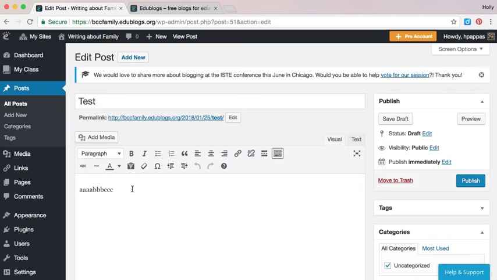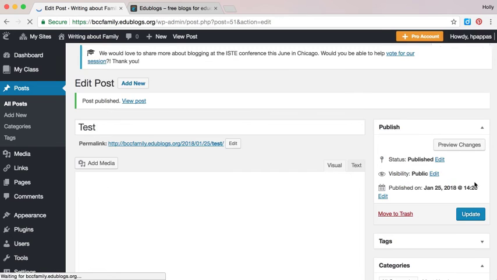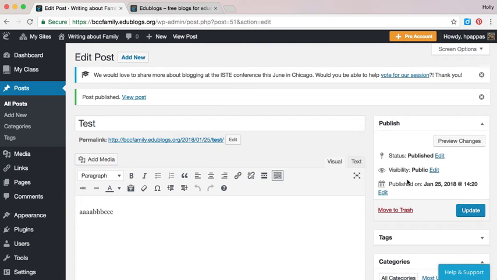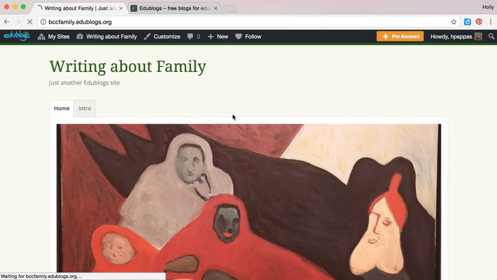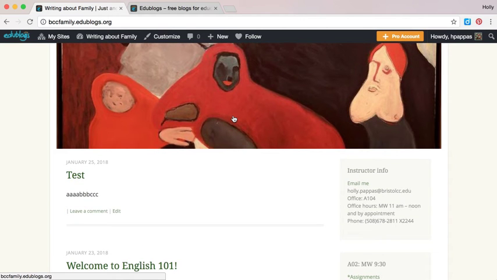Once you're finished with the post and you're ready to publish it, you just need to click this blue publish button, which eventually will publish it. You notice once it's published, the publish button changes to update. So now if we go out to the site, we should see that test post.